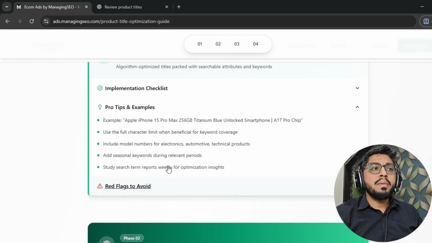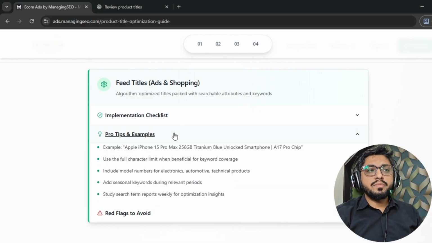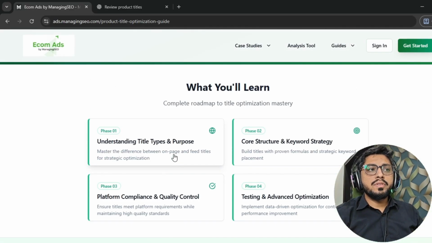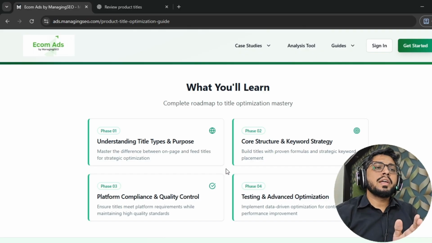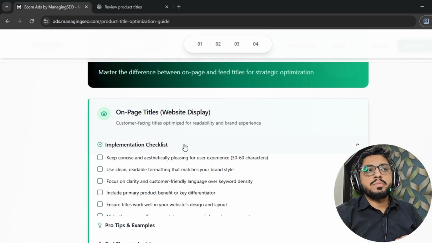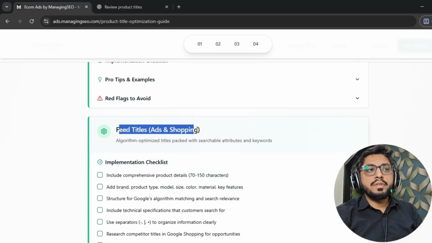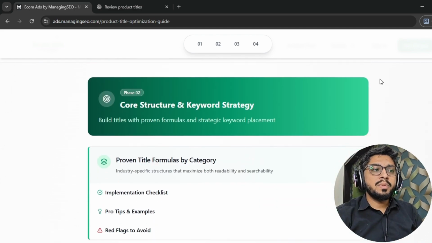I have attached many red flags to avoid and pro tips. You just have to read it once, and that's it. Basically, if you read this first part, you'll get the maximum information. All of the other parts are about improving the strategy, taking it to the next level. But all of your strategy comes from this first part. If you understand just this one part, the feed title optimization part, you will be able to improve all of this.